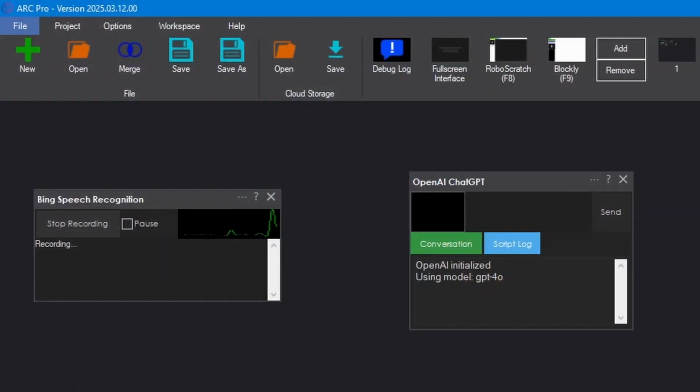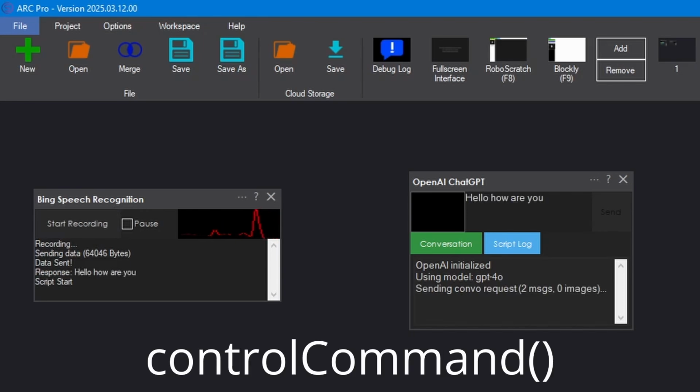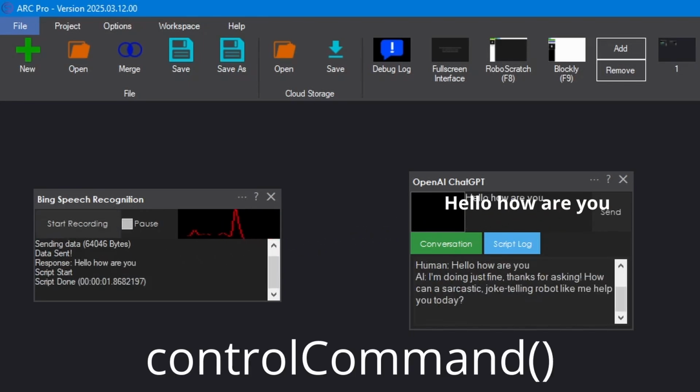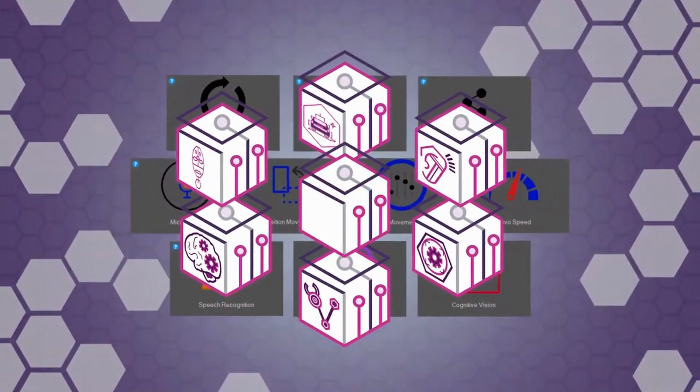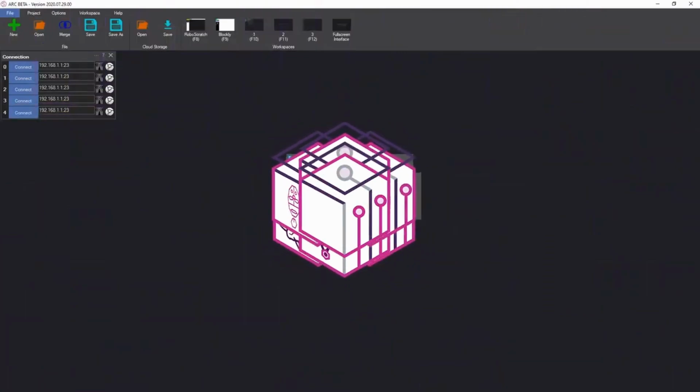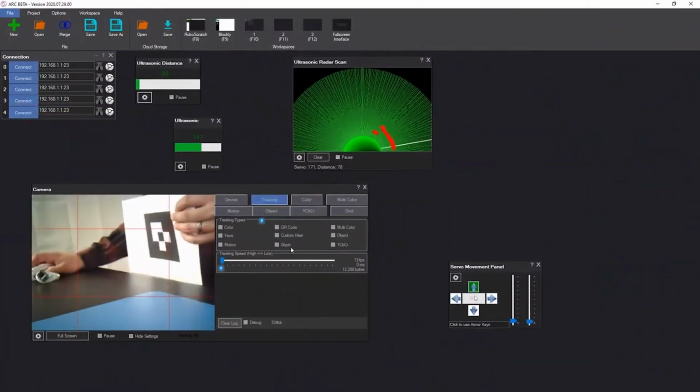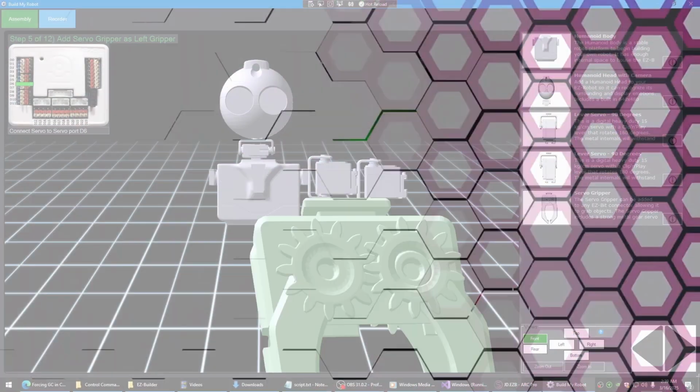Hello, Synthiam fans! Today we will introduce a powerful feature of Synthiam ARC. This feature is called the control command, and it is how robot skills talk to each other or send each other instructions. But first, let's briefly introduce what a robot skill is.